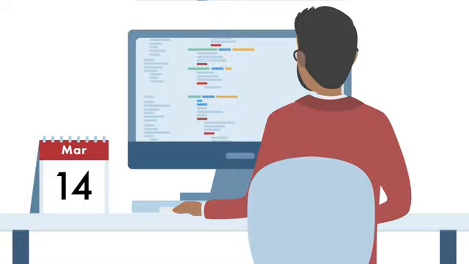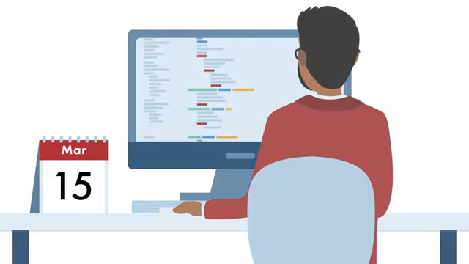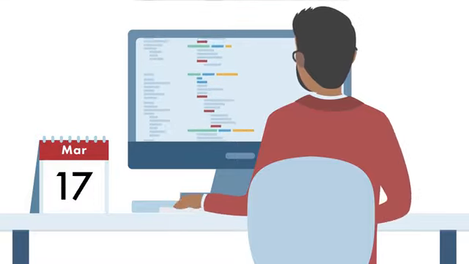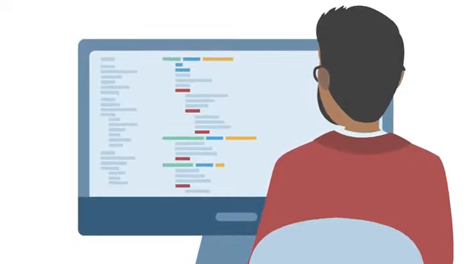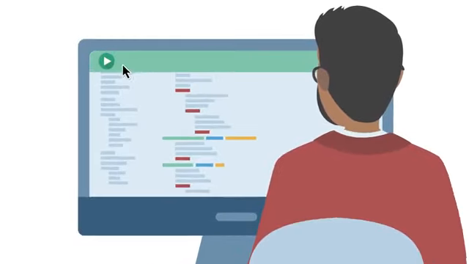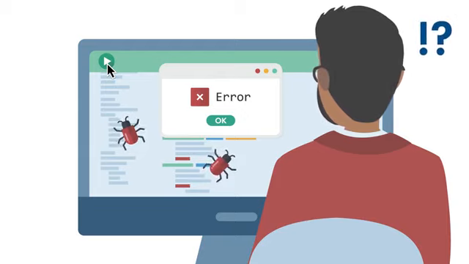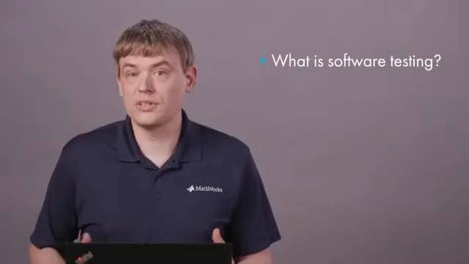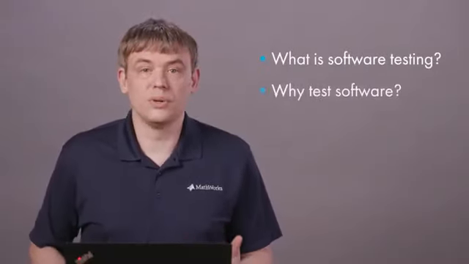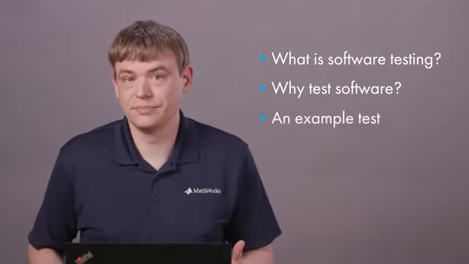You want to write code that works, and not just code that works today, but remains reliable over time. You don't want to come back and fix it later or pass those problems along to other people. Important decisions will depend on your software. If you care that it works, you need to test it. In this video, we will describe what software testing is, what are its goals, and share an example.